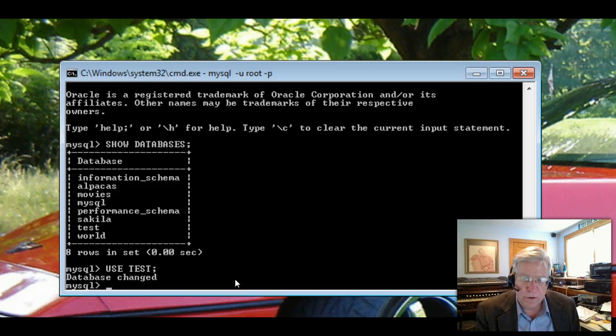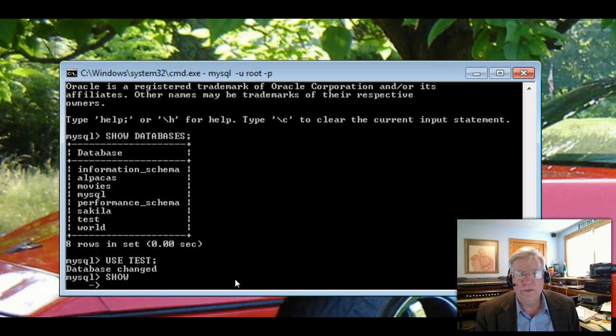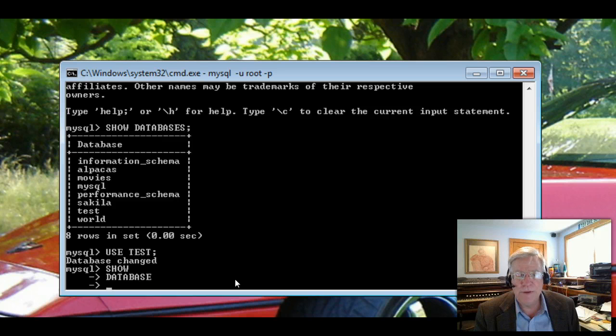Now, remember I said about the semicolon? Watch what happens. I'm going to type show and hit enter. Notice that nothing executed. Now I want to type in another part of that command, and I hit enter. Nothing happened. So you can actually type in multiple segments of a single command, and this becomes really helpful when you're dealing with long SQL statements.